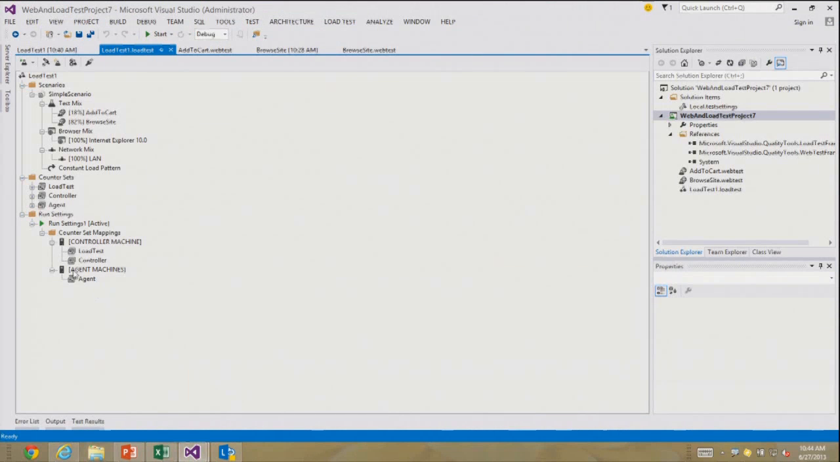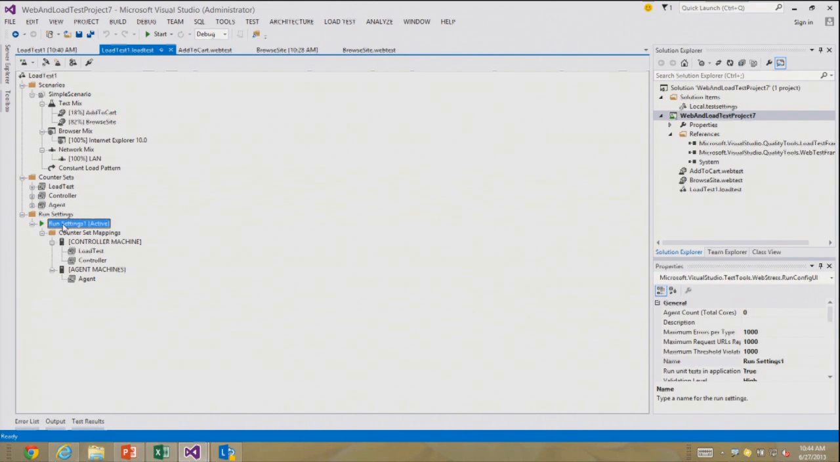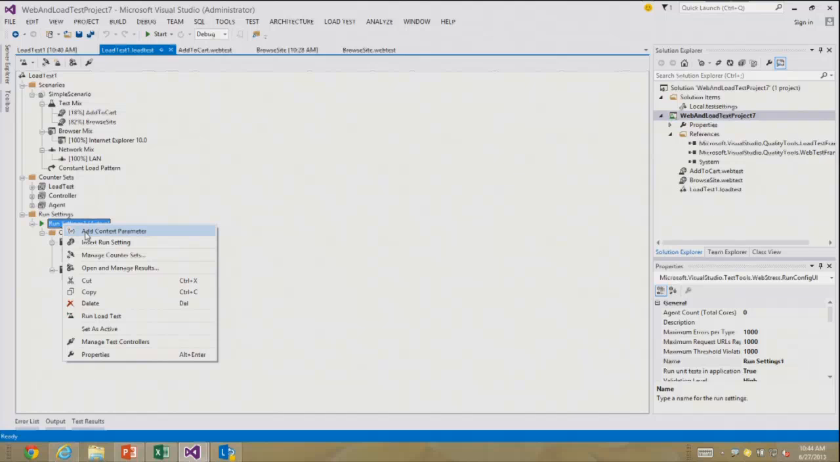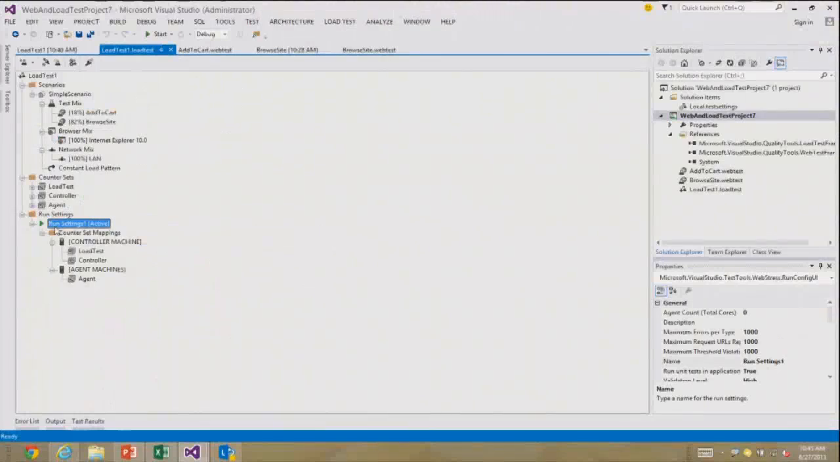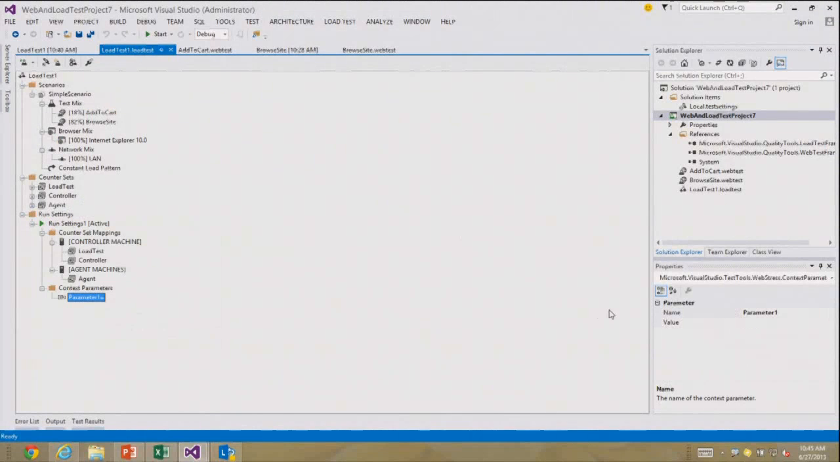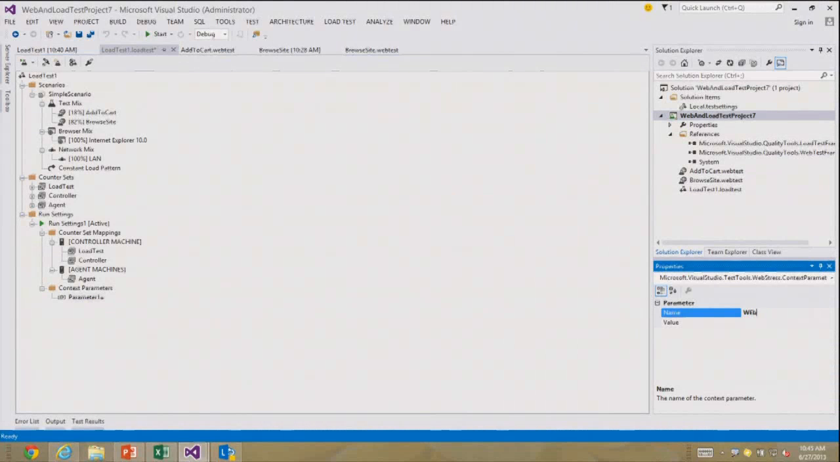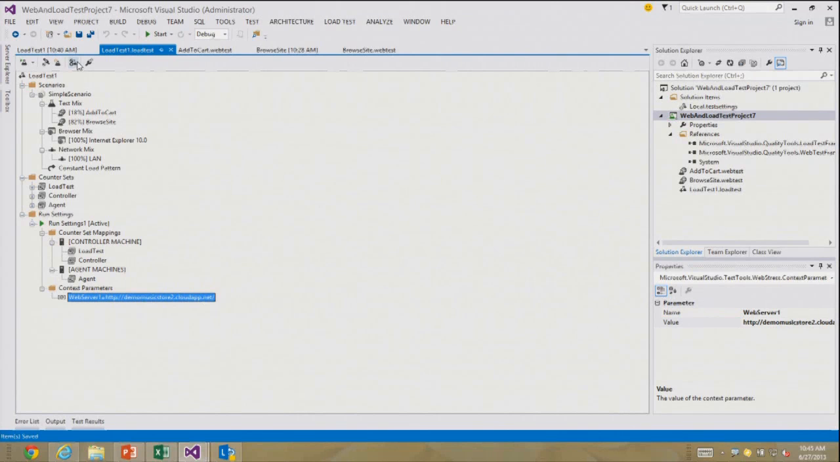In order to do that, it's pretty simple to make that change in the load test because if you remember, earlier on we parameterized the web server on both our web performance tests. So I just have to go to run settings and say add a context parameter. So I click on add context parameter and it creates this parameter for me in the properties table. So I'm just going to say web server 1 is my parameter, and the new URL where I've deployed the fix in.